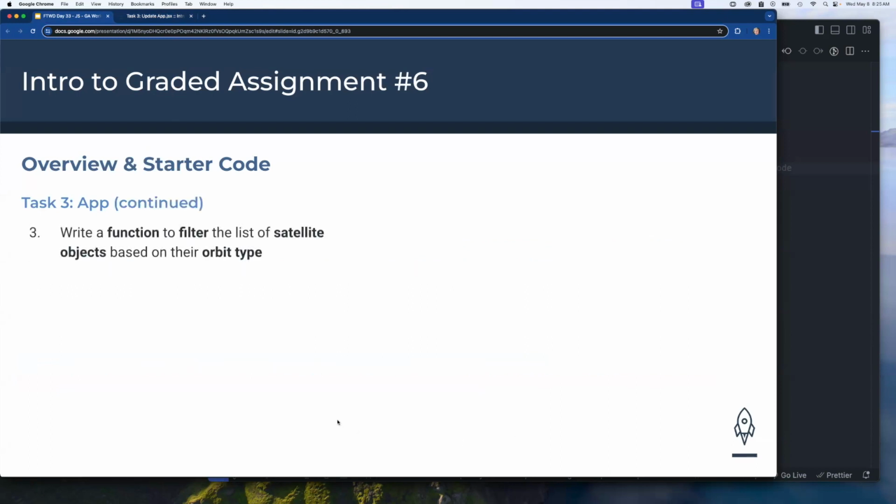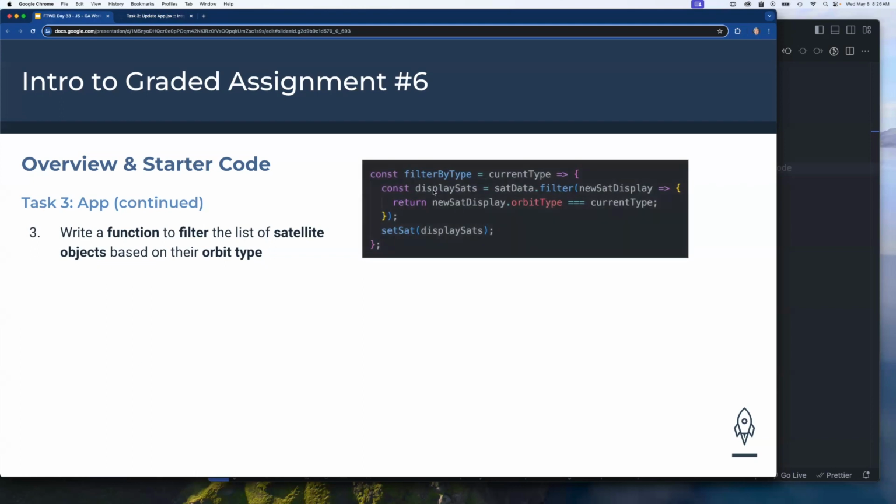This is a function that filters the list of satellite objects based on their type, so that when you click a button, it can go and actually find just the satellites that are that orbit type, either low, medium, or high. So here's the code for this. They provide this entire function for you. You filter by type, you pass in whichever type it is, and then it will go through and create a new array called display sats of just the ones that actually match that orbit type. And that's what this filter method is doing for you here.